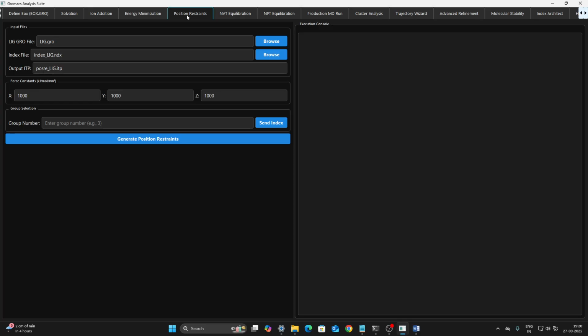Now let me give you an overview of this position restraint tab. This tab has 3 sections. The first section is for specifying the input files. The second section manages the force constant that I just mentioned. And the third section, called the group selection section, lets you choose which groups need to be restrained. Let's go step by step through this process.